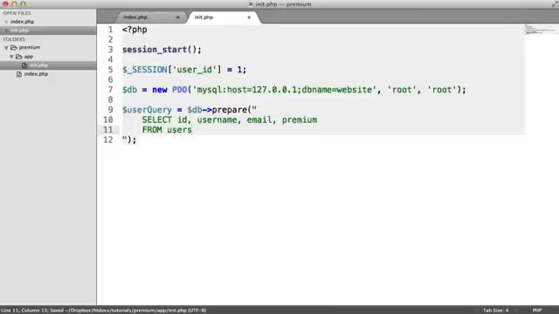So that's from the users table. Now this is going to be where the ID in that table equals user ID, and this is a PDO placeholder with the colon just here.